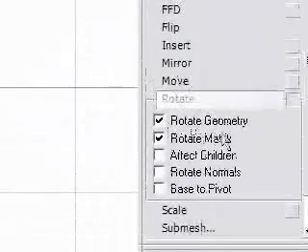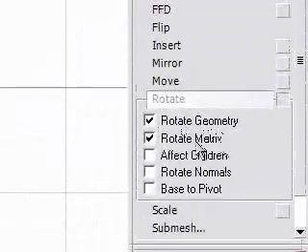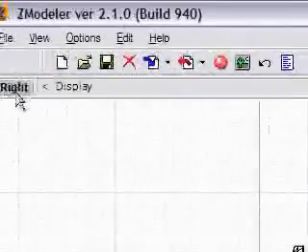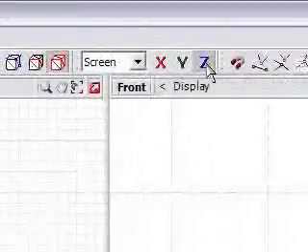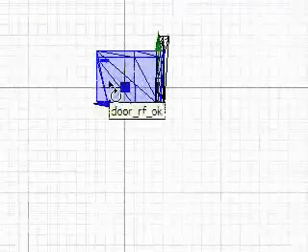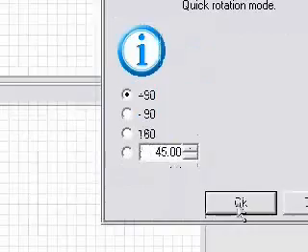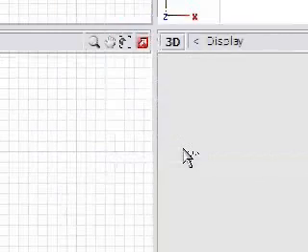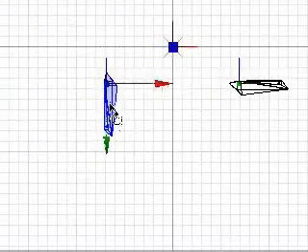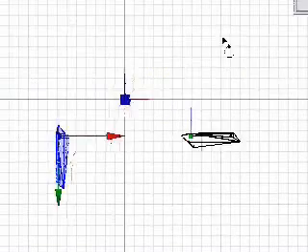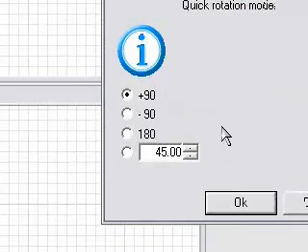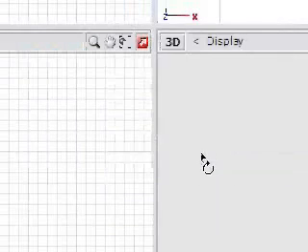Do the same thing. Keep it on rotate geometry and rotate matrix. Go up to your right view window. Make sure it's in the right view window again. Still in Z axis mode. Highlight your right door. Hold shift, left click. And you want to do plus 90 on this. And say okay. Now come down to your top view window, highlight it, hold shift, left click, and you want to do plus 90 one more time. Say okay. Now if we look in our 3D window, you can see they're both rotated in the same direction.